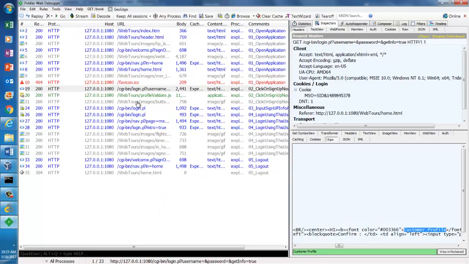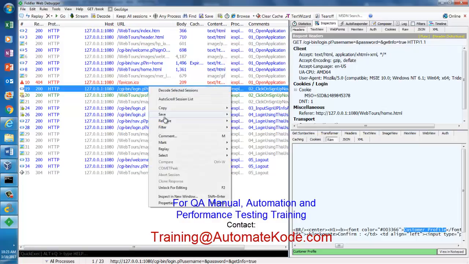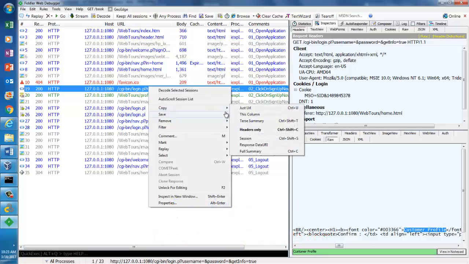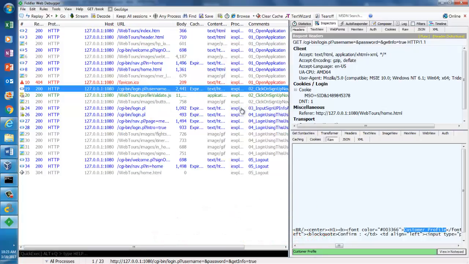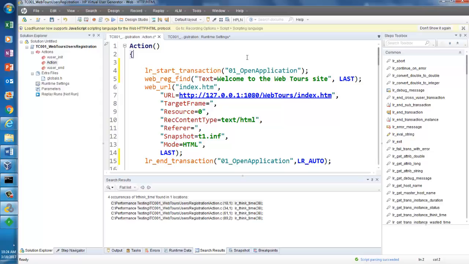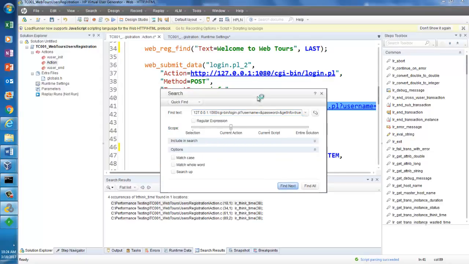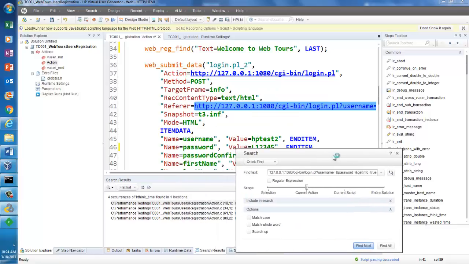Can you see? If you go to Fiddler, so it is coming in this URL, right? Guys, look here. This user profile we are getting from this URL. So what you do? Right click, copy just URL, and then go to your script and search for that URL. Where is that URL?